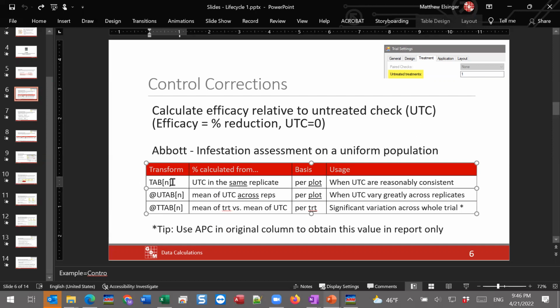So the first one, the TAB, would be your Abbotts. And we're calculating a percentage from the check in the same replicate. So our basis is, for each plot, we're going to have a different value. You would want to use that if you can trust that your check is reasonably consistent across the different replicates. So when calculating the value, if I'm plot 201 and I have treatment number 5, I'm going to find the untreated check in my own replicate and calculate relative to that.